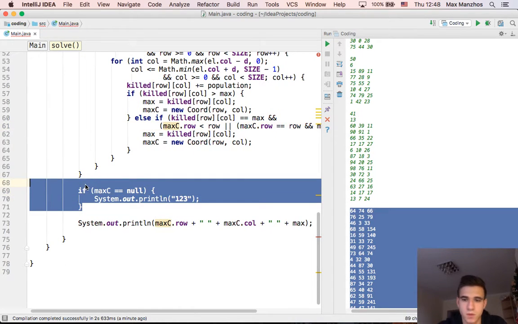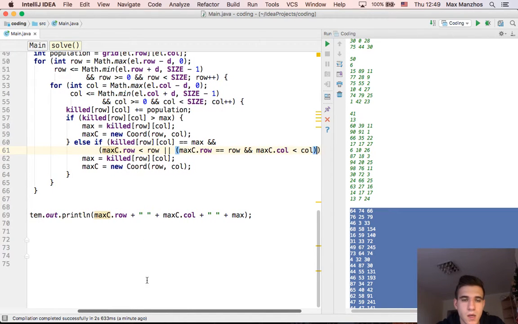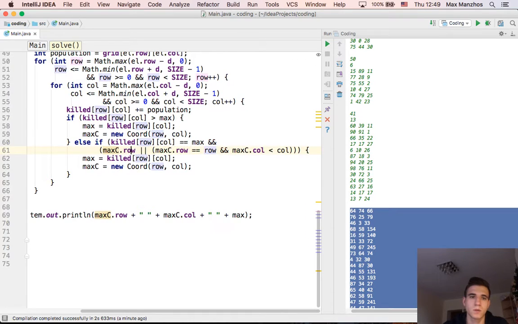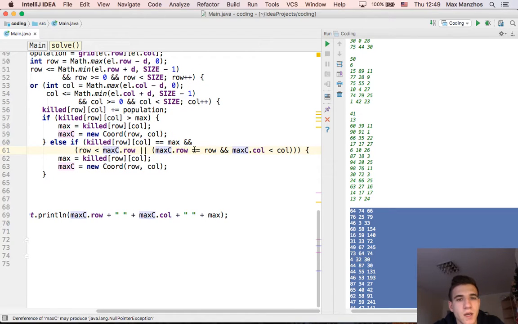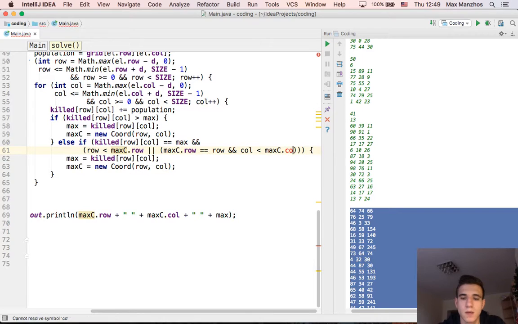And I want to remove this guy, it's not necessary. Too many quotes. Oh, no. Let me clarify. If the current row is less than the previous maximum row, update it. If they're equal, if the current column is less than, update it. Well, this should work.